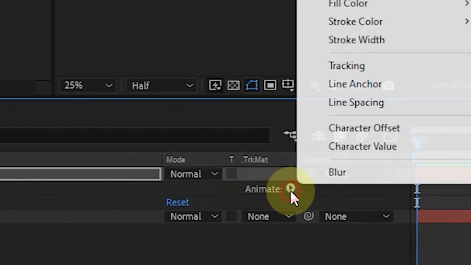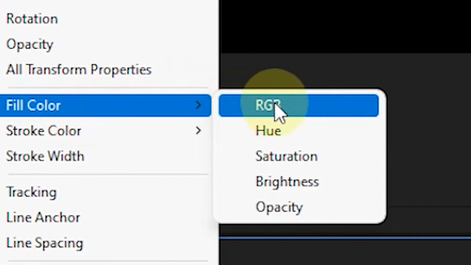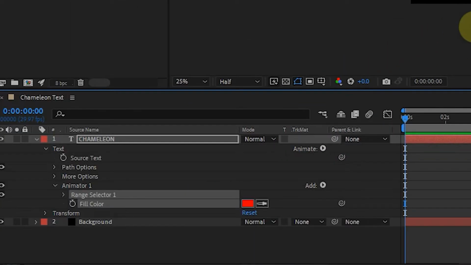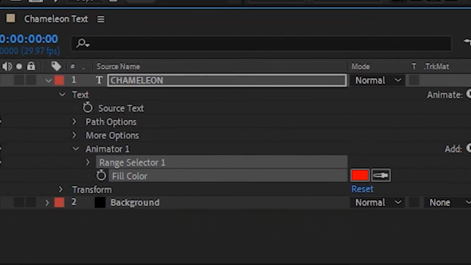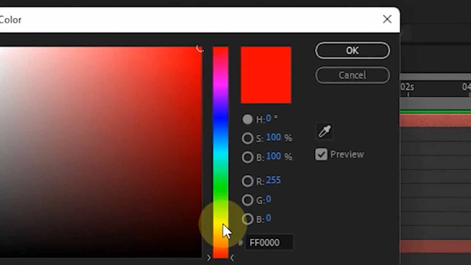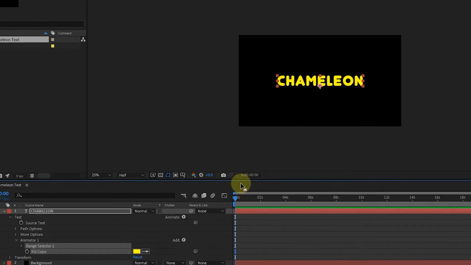Click on the little play icon, then go to fill color and then click on RGB. RGB simply means red, green and blue. Click on it. It gives you this option with range selector and fill color. Now change the fill color to whatever you like to use as a transiting color. In my own case, I'll change it to something like yellow. Click on the OK button, like so.